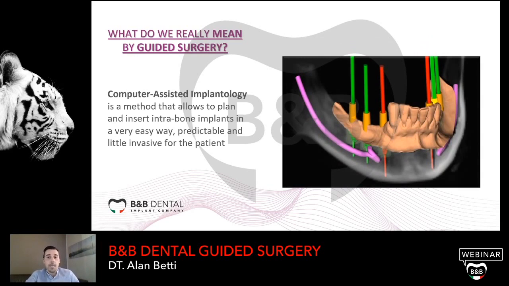What do we really mean by guided surgery? Guided surgery, or computer-assisted implantology, is a method that allows us to plan and insert endosseous implants in a very easy, predictable, and minimally invasive way for the patient. Predictable because the software allows us to plan the case before the surgery, so that we can already know the position, inclination, and depth of the implants. Minimally invasive for the patient because we don't need to open the flap.